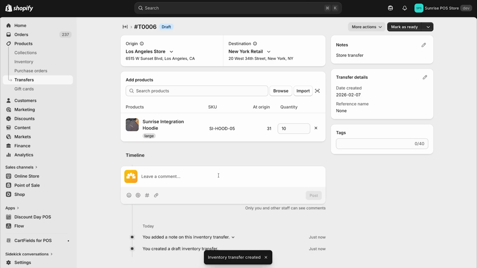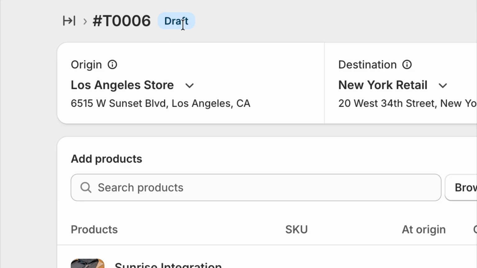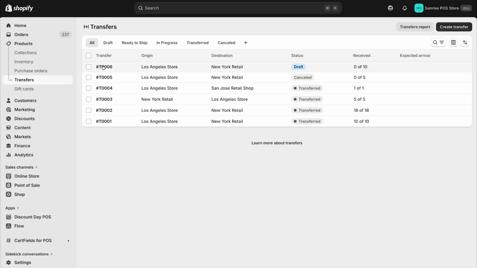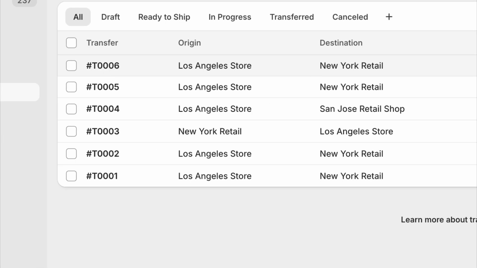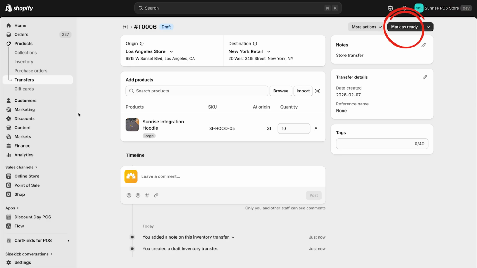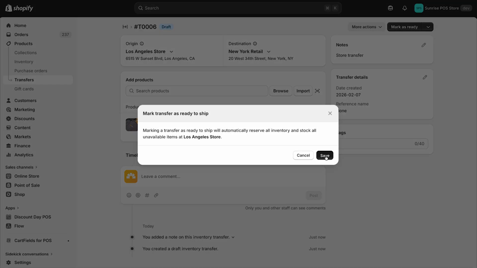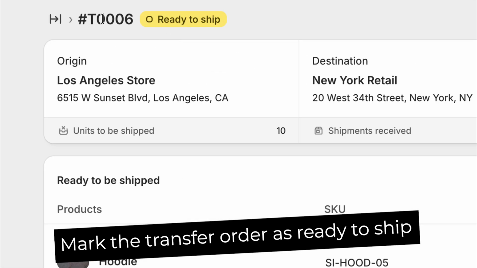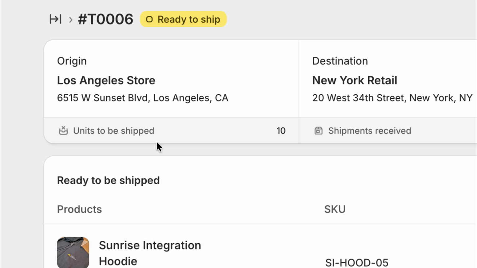Once this is complete, you will save the transfer order, which creates a draft transfer. This lets you review all the details before you actually initiate the transfer. The new transfer order is available in your list of transfers. If everything looks good, you start the process by marking it as ready to ship. You'll see the status change in the transfer order and in the transfer list. You're now ready to manage the process right from your POS tablets.